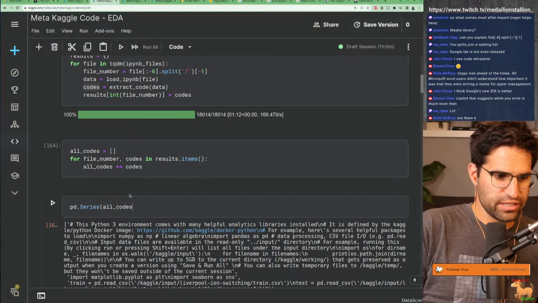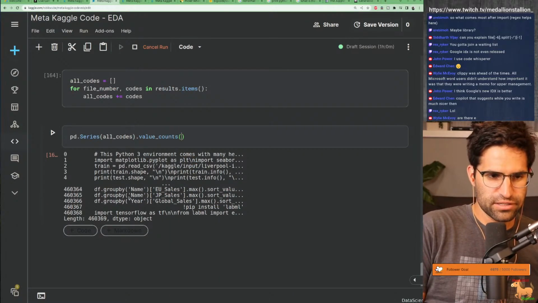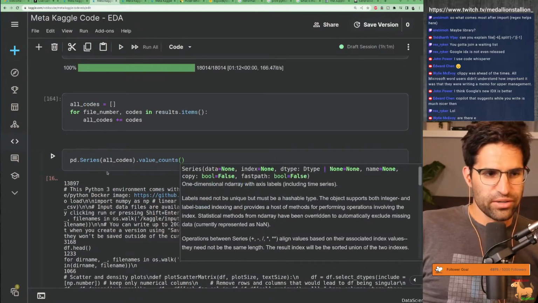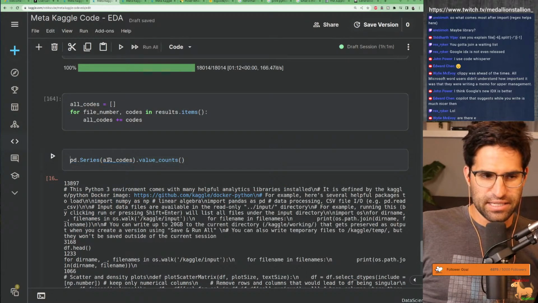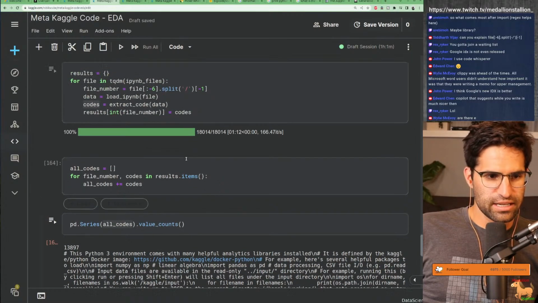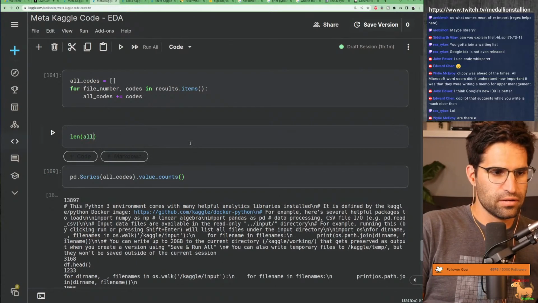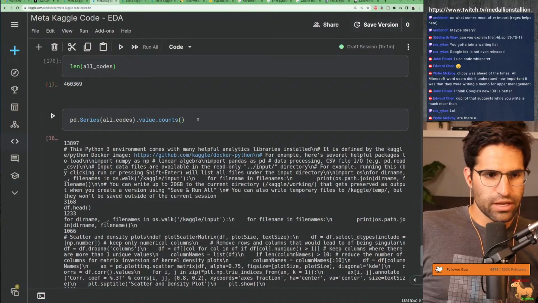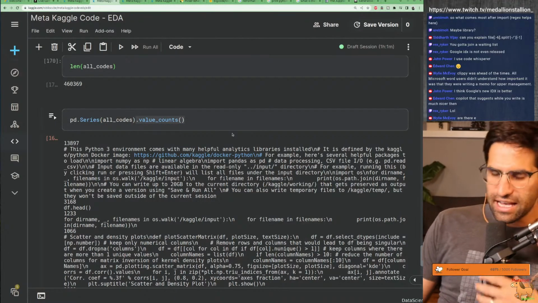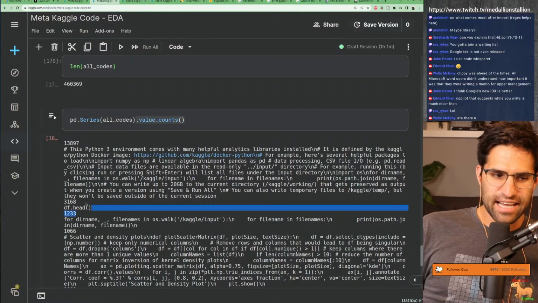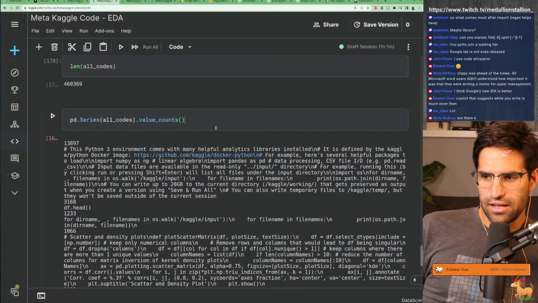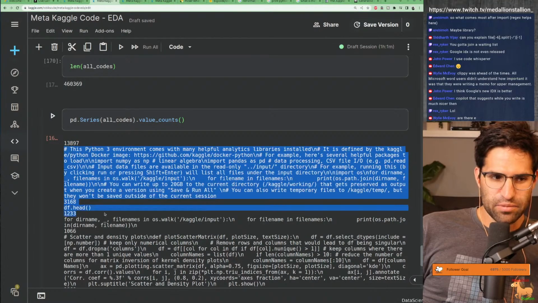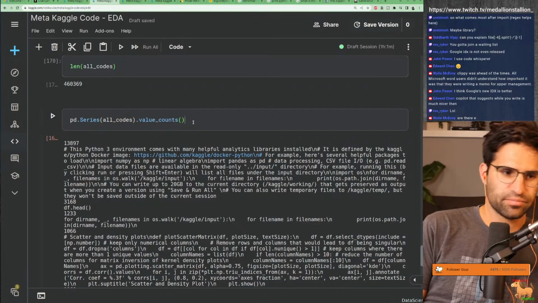What if I make this a Panda series and I just do value counts on this? All right, this is what I expected. So what are we doing here? I made a Panda series with all of the code from these, however long it was, 460,000 cells. And I did a value count on this. So this means count how many exactly identical cells there are in all of these cells. So this one example occurs 13,000 times.